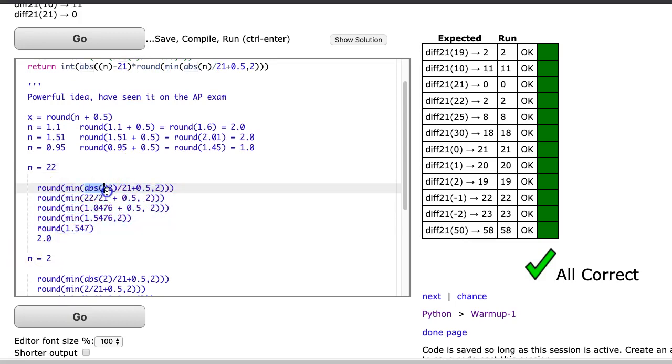So the first thing I do is I take the absolute value of 22, which of course returns 22. And then I take 22 and divide it by 21, and that gives me some decimal. But notice this decimal is greater than 1. And then I add 0.5 to it, and I result in 1.5476. And then I take the min of that value and 2, which of course is 1.5476, and I round that, and I get 2.0. So notice that when the value of n is greater than 21, this generates 2.0.